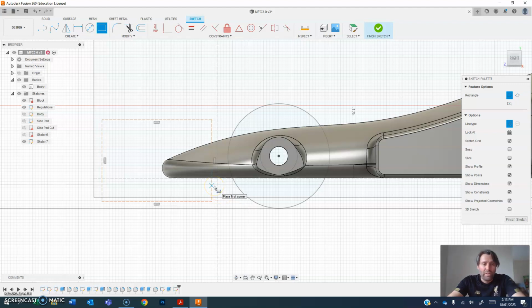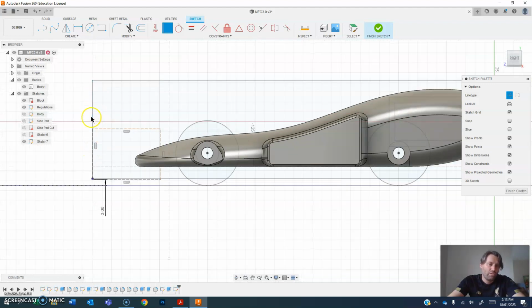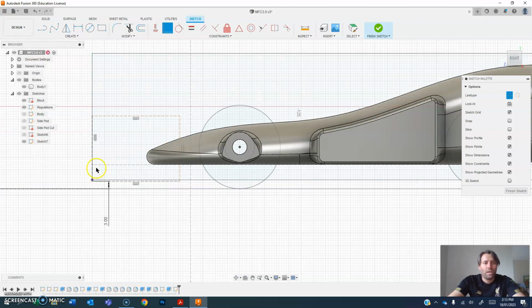So what are some of our restrictions? We've got a clear airspace of 3 millimeters all the way around our front wing. Okay, so distance from the bottom of the line to the road, the track surface, is going to be 3 mil. So I can't build it below that line there. It can't be, I'll use the coincident tool, it can't be any longer than the front of the cut from that 210 mil line. So I can't build my front wing in front of this line here.